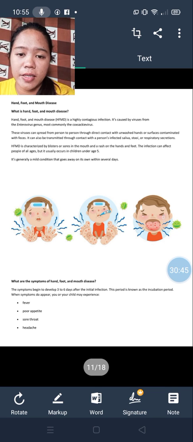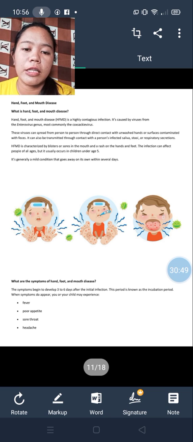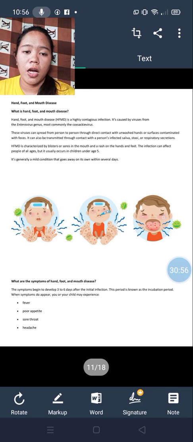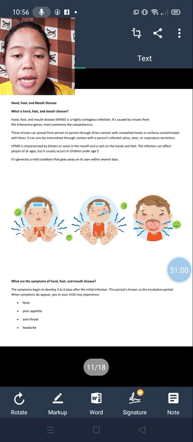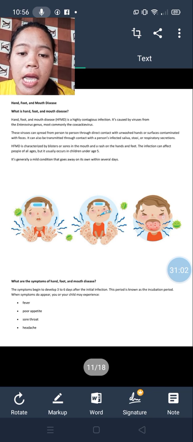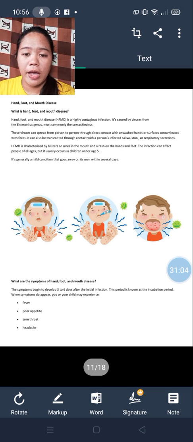HFMD is characterized by blisters or sores in the mouth and a rash on the hands and feet. This infection can affect people of all ages, but it is usually seen in children under age 5.